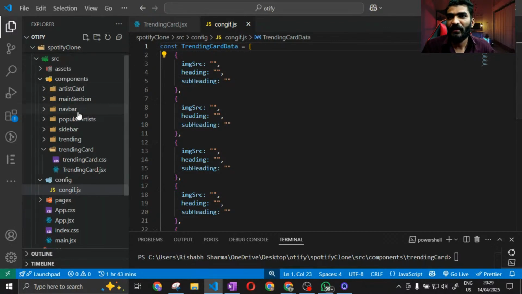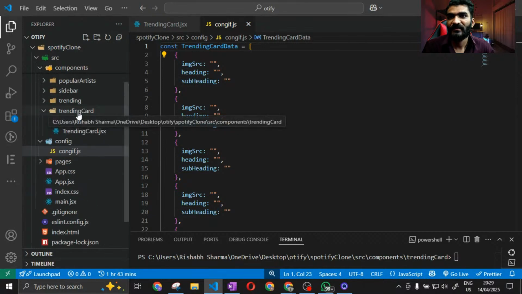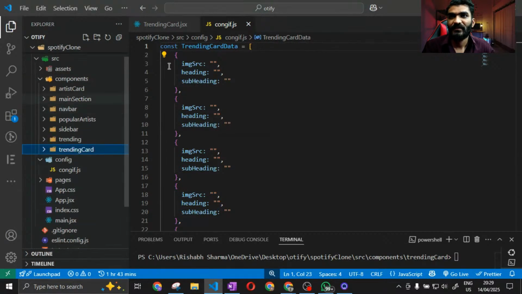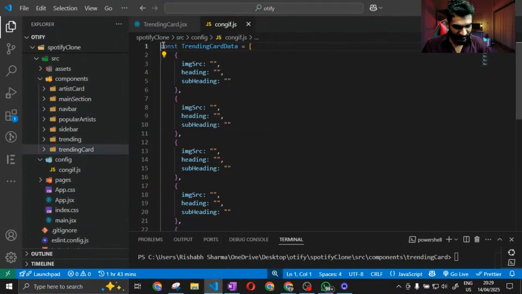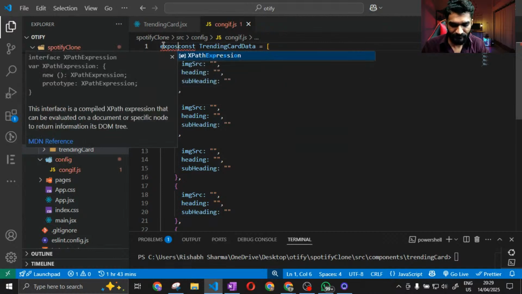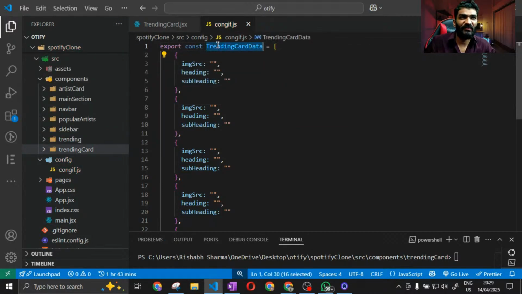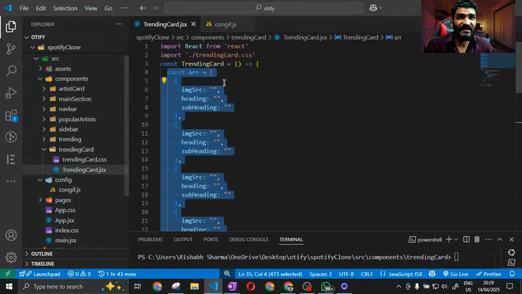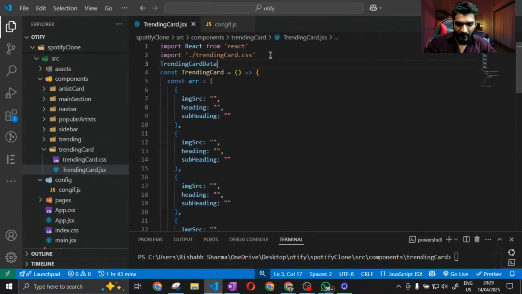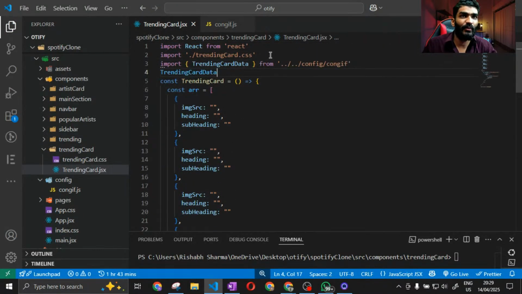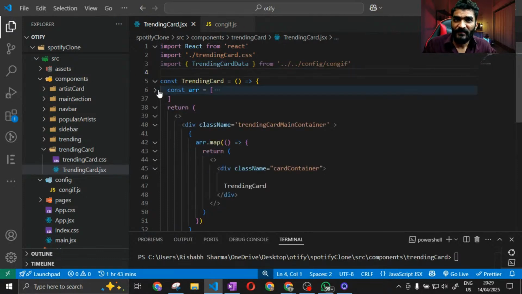Config क्या हो गया, config को सही तो है, right? And I will export it. So export const trending card data. I will copy this. और अब यहाँ पे मैं इस डेटा को import करूंगा, right? मैंने इस डेटा को import किया. I will cut it from here, right? And I will map it like this.